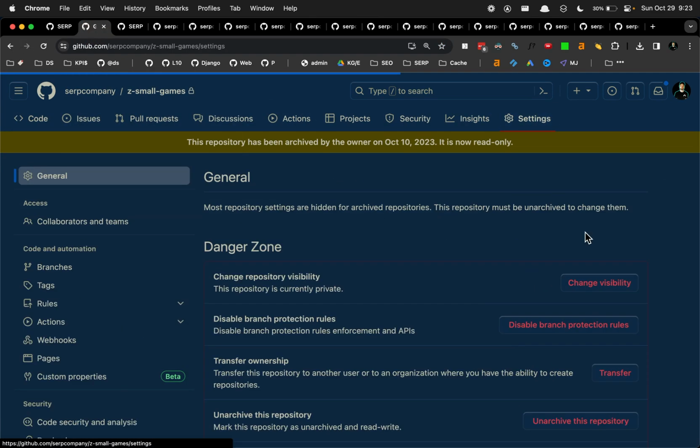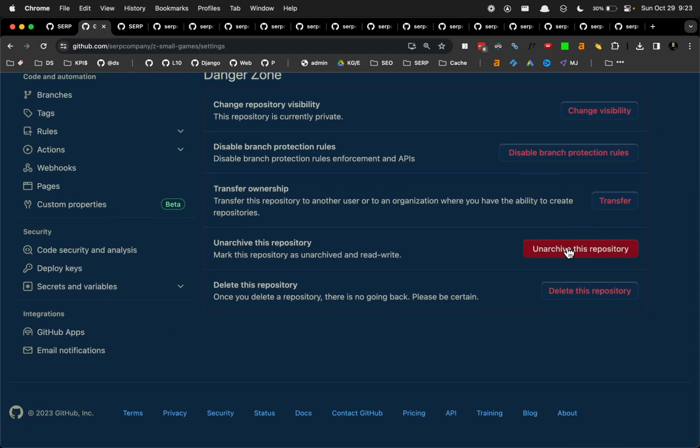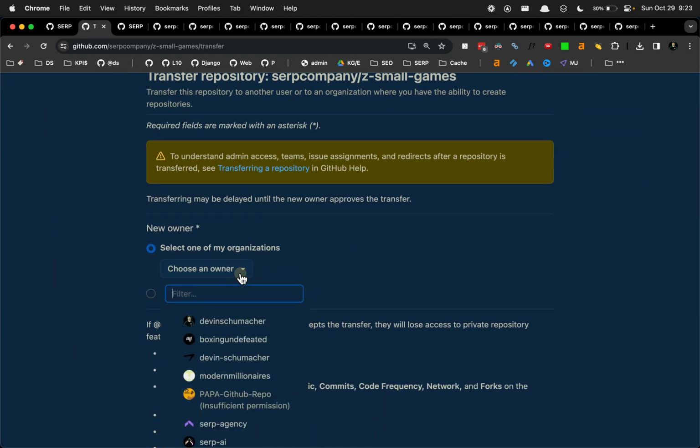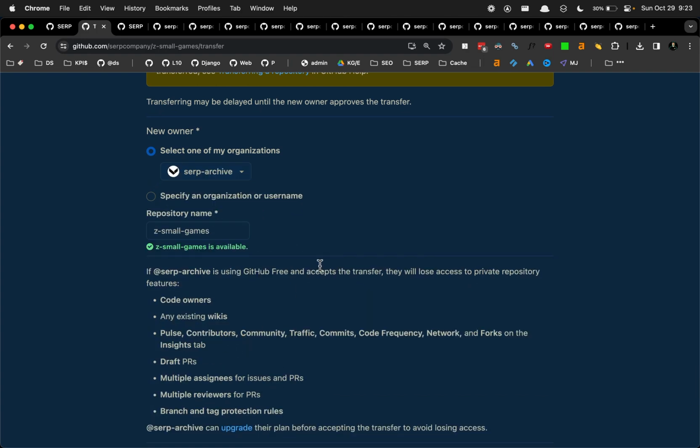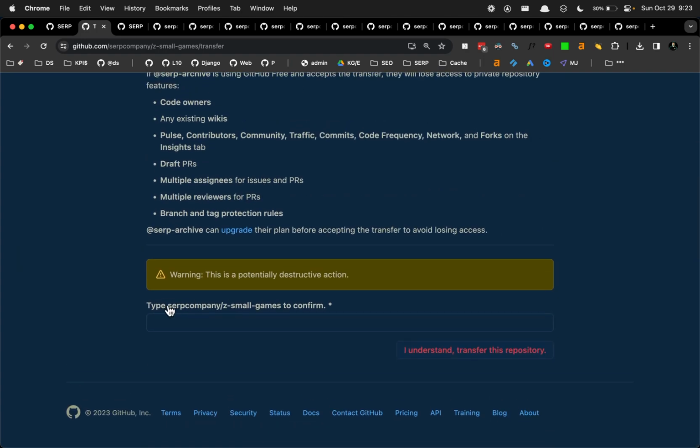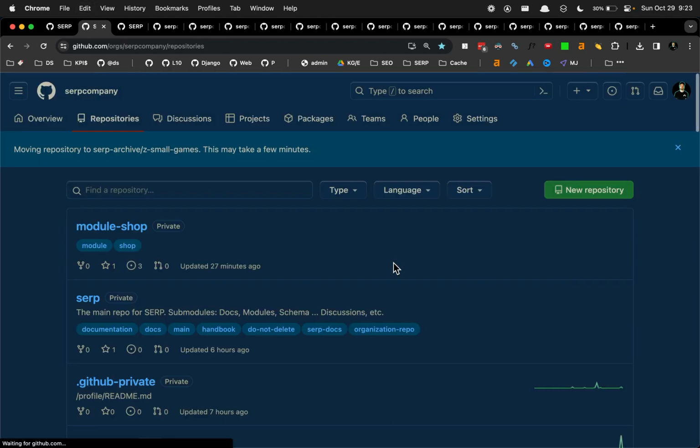And then instead of archiving the repo, you can archive it if you want, but what you do is you click transfer. It's actually faster. Well, no, it's not. That was a lie. But you can transfer it to your archive organization. And then boom, send it on over.